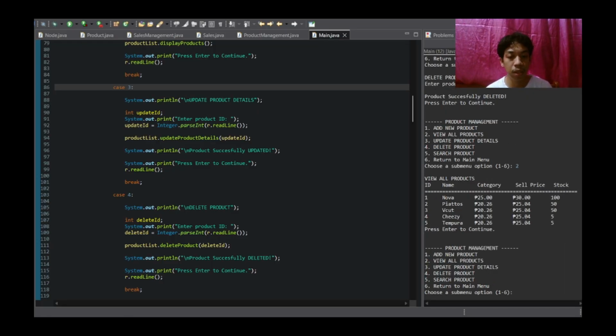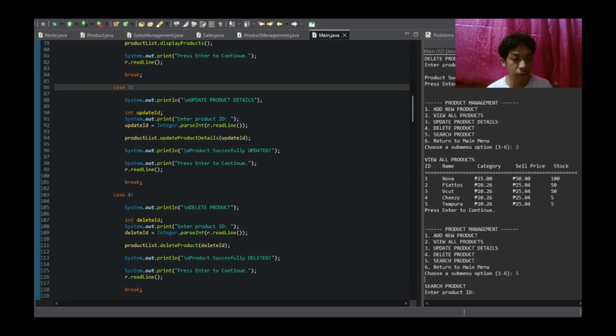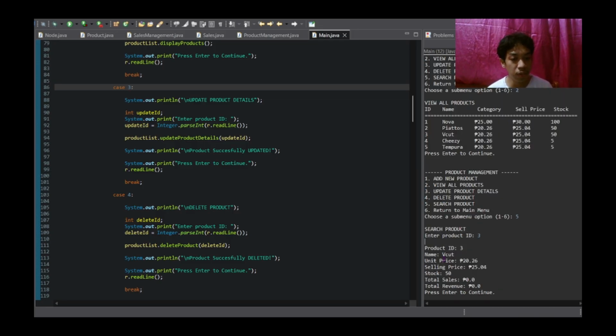And the case number 5 is to search the product. This allows the search of the product by entering its ID. Once the product is found, the program shows all the details: name, price, and stock. Now let's see. Search the product. Number 5, I'm going to search the BCAT, which is number 3. As you can see, this is all the information the BCAT has.